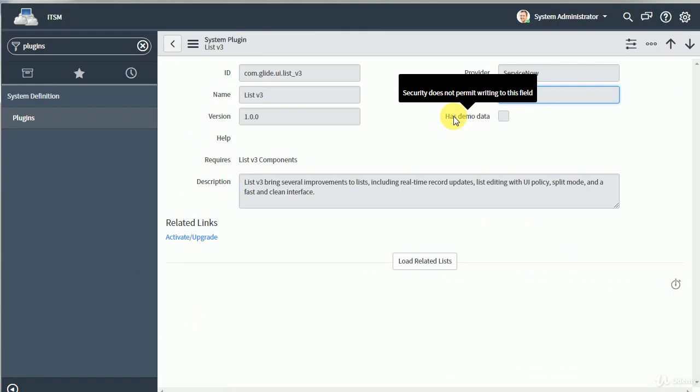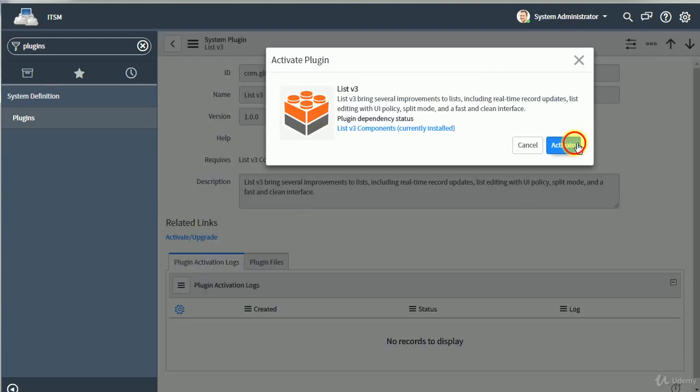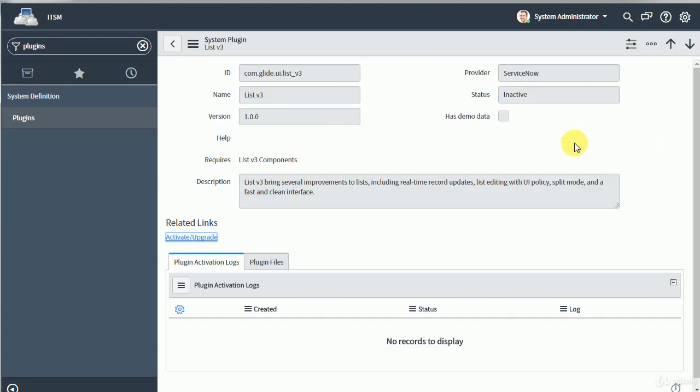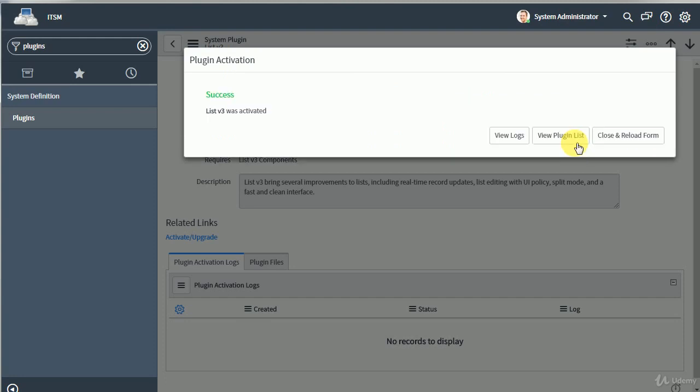Remember, once we activate any plugin, we won't be able to deactivate it. The only thing is we can deactivate the features which are coming from this particular plugin, but we cannot deactivate the whole plugin in one go. I'm going to activate the plugin now. That's it, the plugin is now activated.